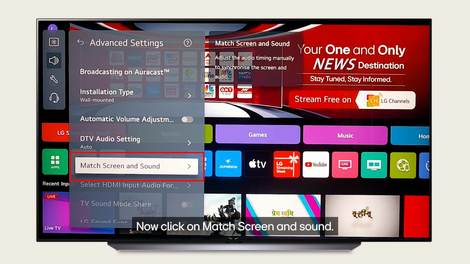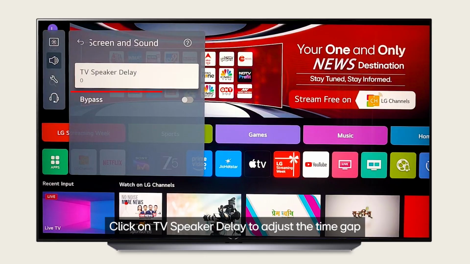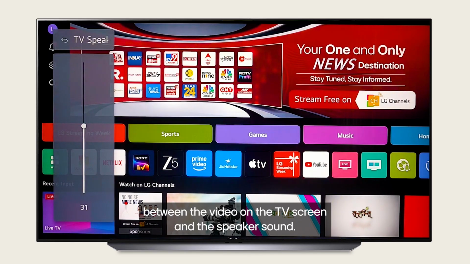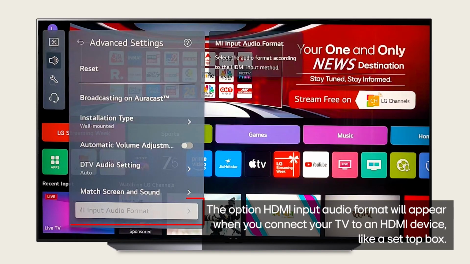Now click on Match Screen and Sound. Here, you get two options. Click on TV Speaker Delay to adjust the time gap between the video on the TV screen and the speaker sound. Click on Bypass to match the sound delay from external devices. The option HDMI Input Audio Format will appear when you connect your TV to an HDMI device, like a set-top box.